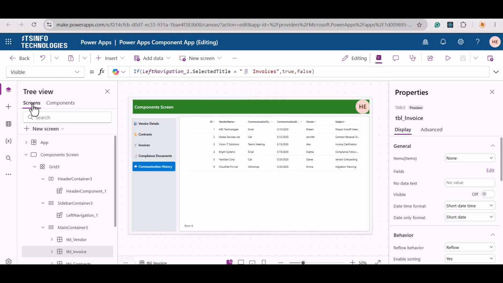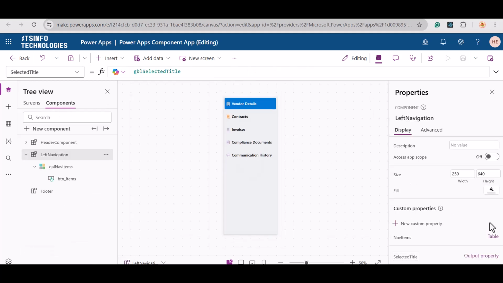So this way we are passing the value to this selected title, and from the selected title, if you come to the screen, this component is now giving the value to the application, and we are comparing based on that value. So for comparison we are using that left navigation dot selected title, right? This component is returning data to us, so that is why we have chosen that output property.